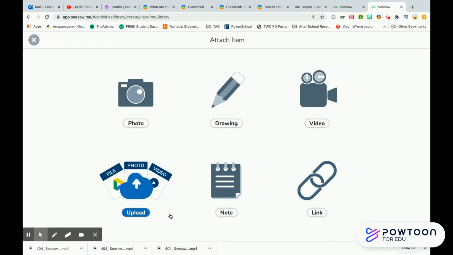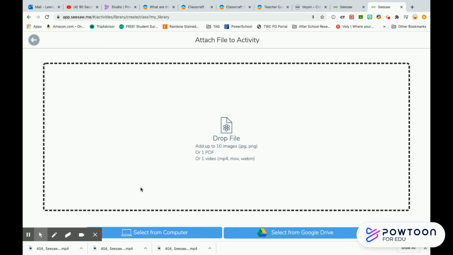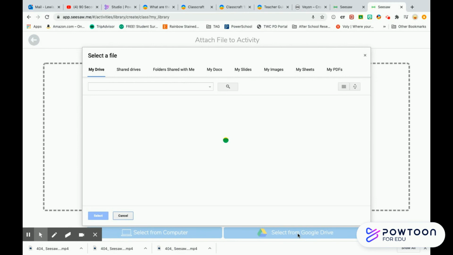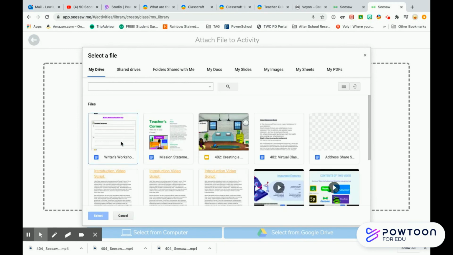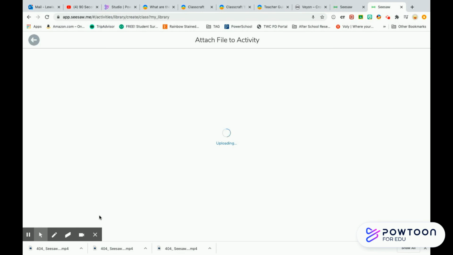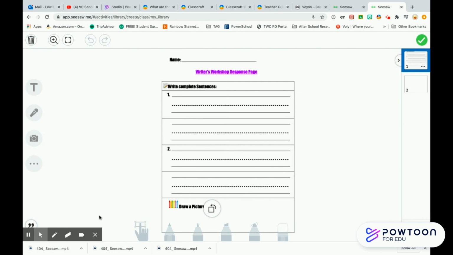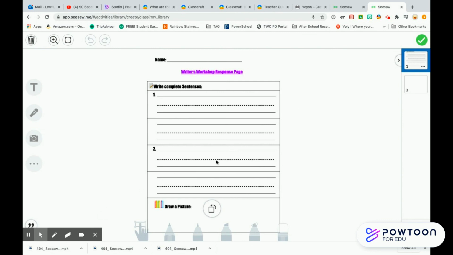For the purpose of this video demonstration, I'm going to go ahead and pull out a document that I've already created. You can pull from your computer, or you can select from your Google Drive. I usually save everything in my Google Drive, so that's where I'll use mine. And then I have my Writer's Workshop template. And I'll select that. And then it will prompt you to make any corrections that you need to your template before you send it to your students.